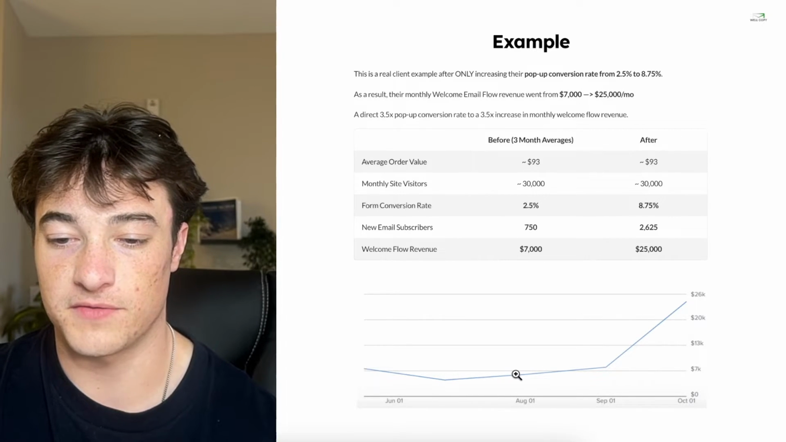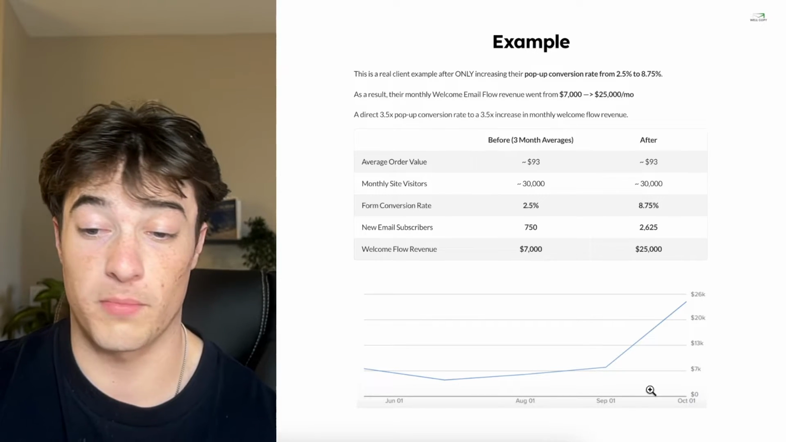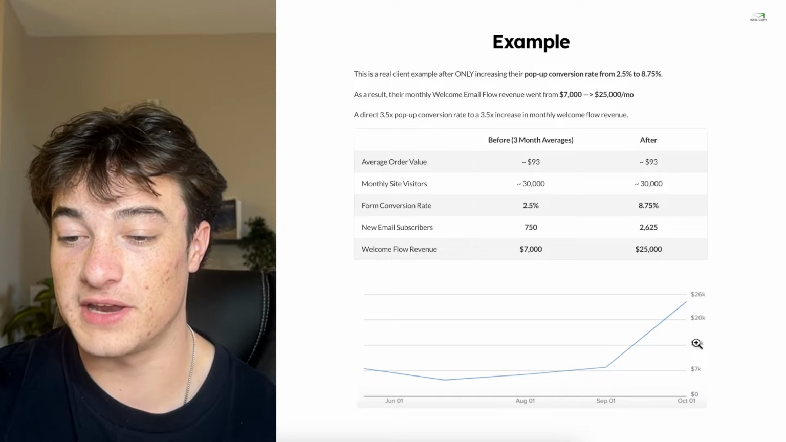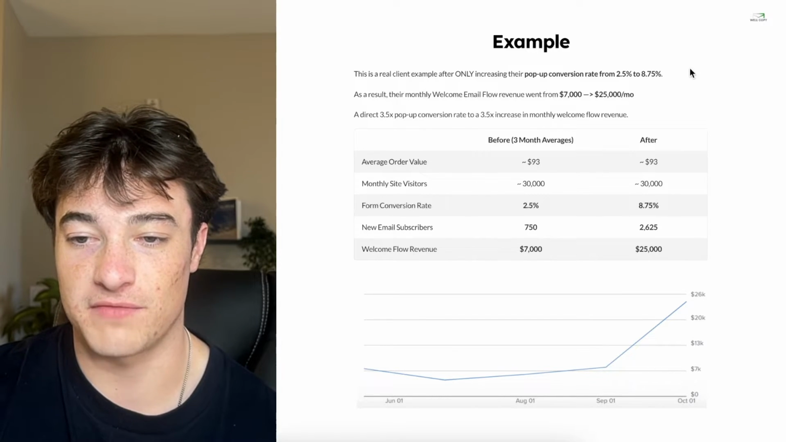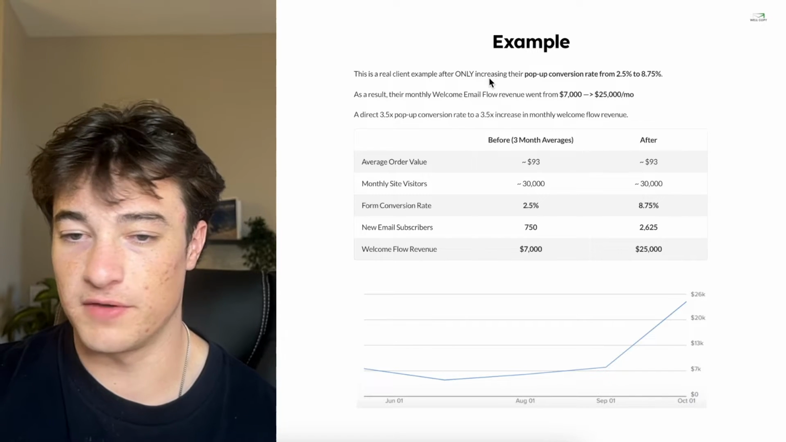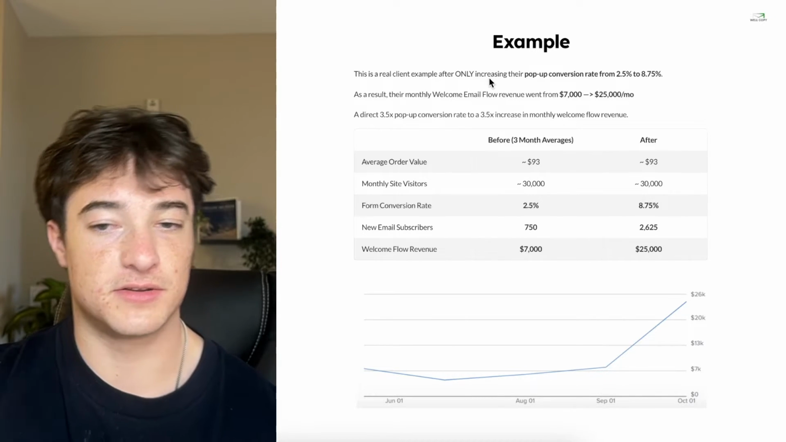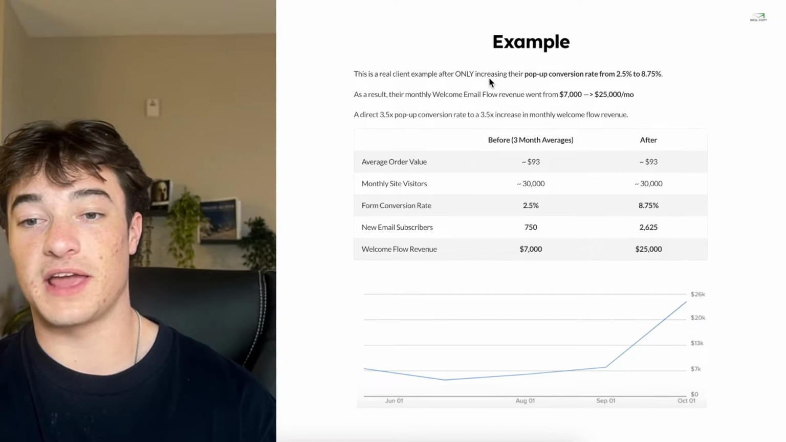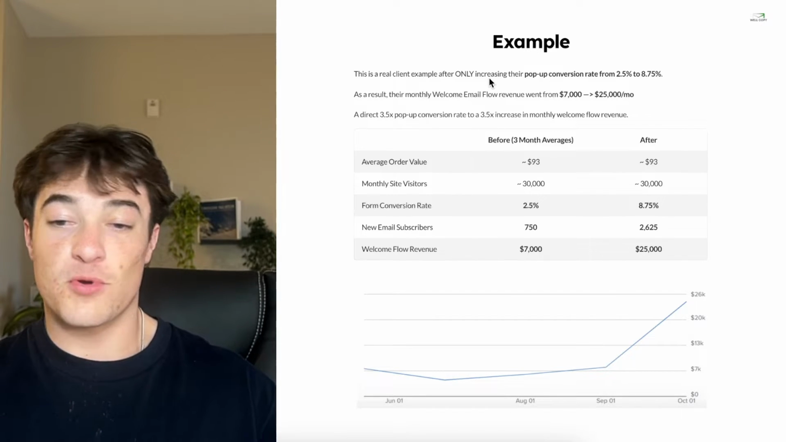So you can see here, the prior 3-4 months was an average of $7,000. And then after we put our form in, the next month, October, $25,000. So a direct correlation of 3.5x in the pop-up conversion rate to a 3.5x increase in monthly welcome flow revenue. Funny how that works. The more people who enter your list, the more people who buy.